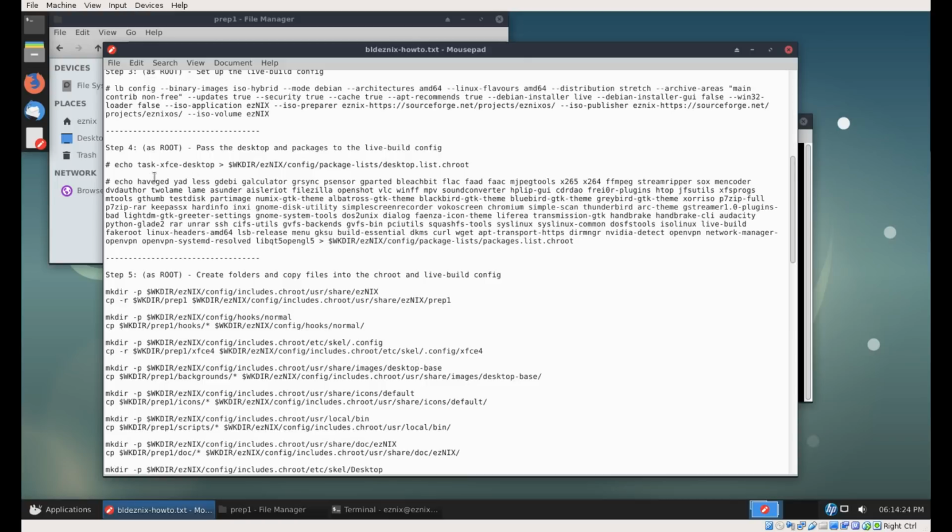And that echo command echoes all of this software, this list, into the file packages.list.chroot inside package lists, inside config, and you'll notice the working directory variable prefaces every path. So they're all going into the right place.